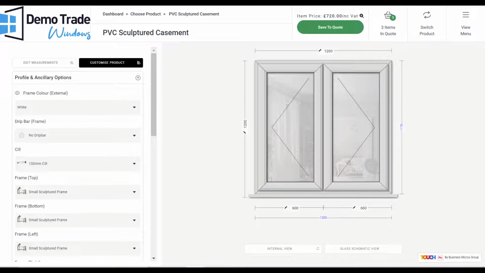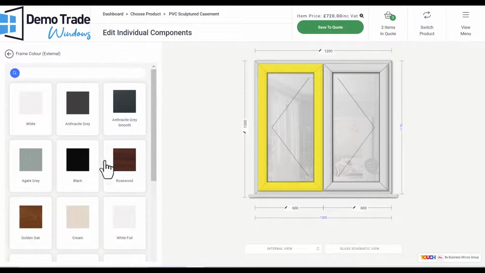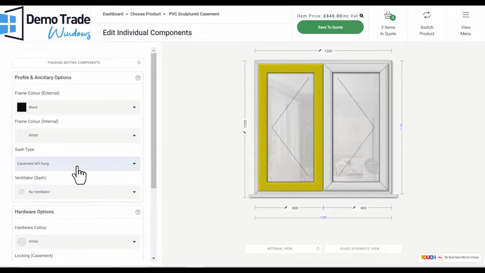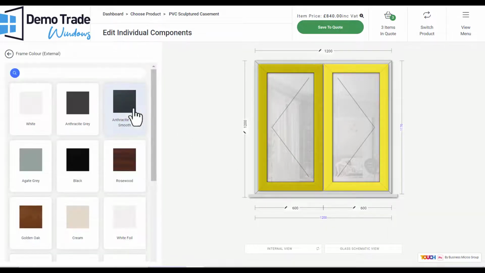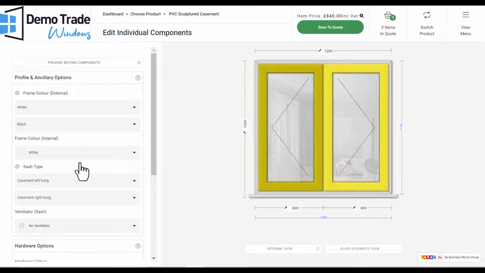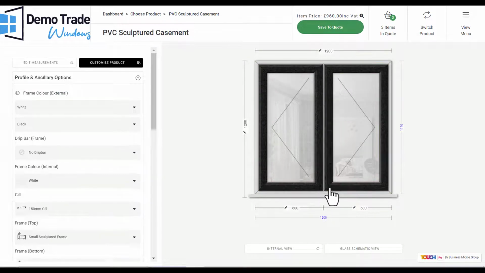In this example, we're going to change the colour of the sashes to black and leave the frames white. Firstly, click on the sash and then choose the sash colour. We'll do the same with the right hand sash. And by clicking on the yellow reveals black sashes on white frames.